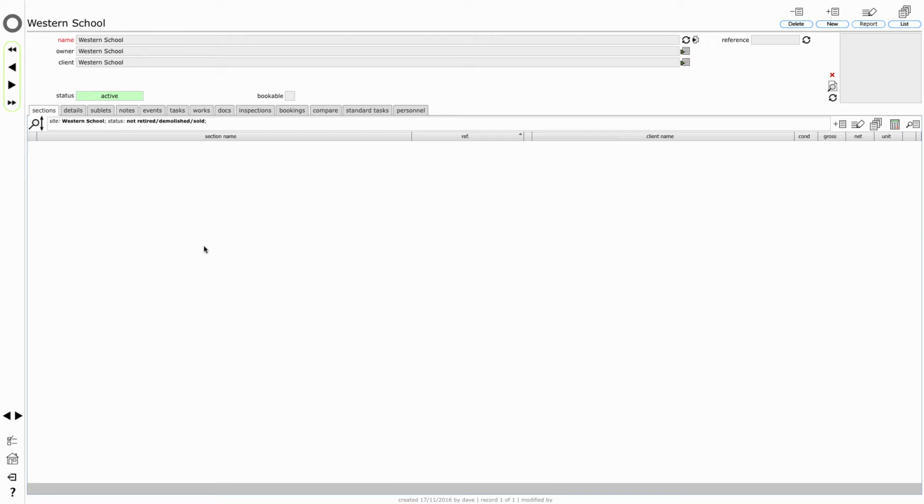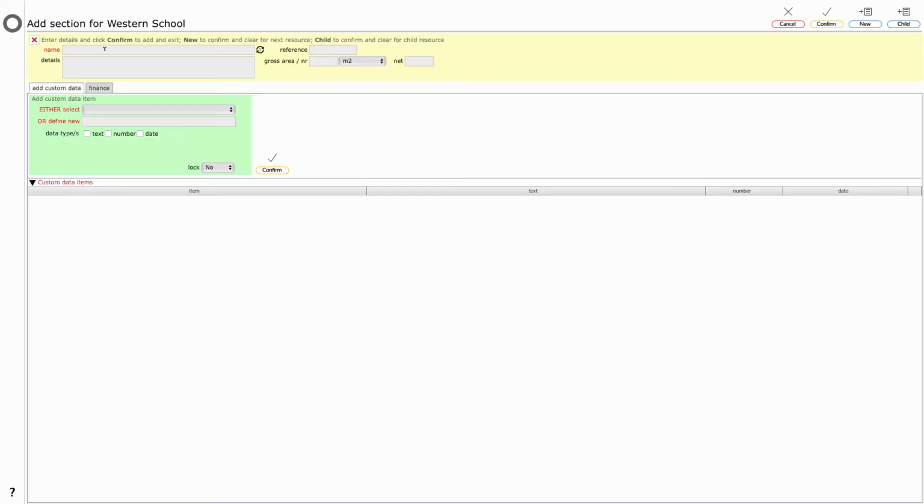So here on the Sections tab for Western School, we're just going to add those two sections. I'm going to click the plus button here and it confirms at the top what I'm doing. It's worth keeping an eye on that when you're adding assets because it just confirms what level you're currently at.